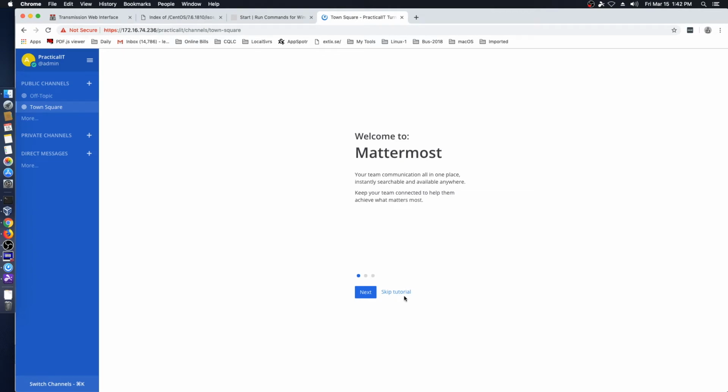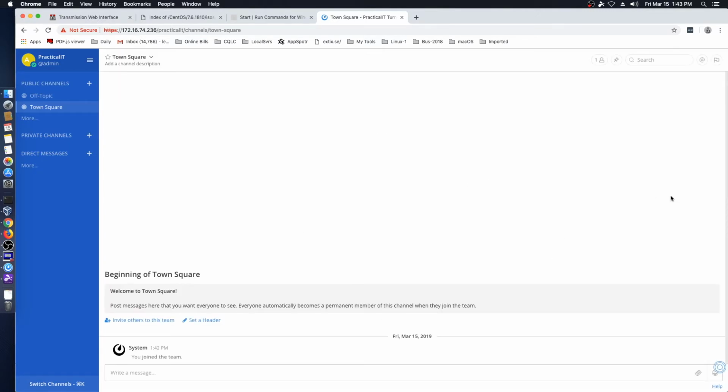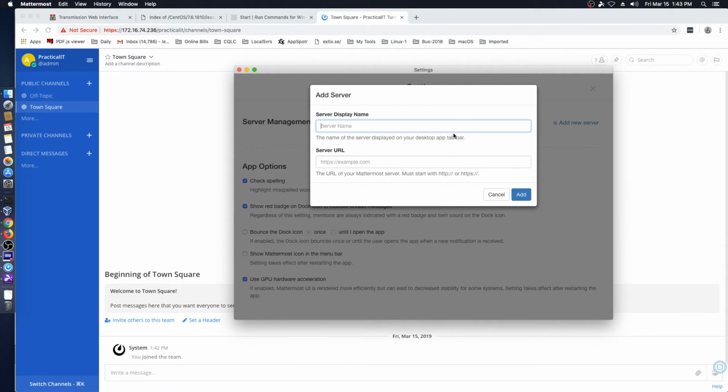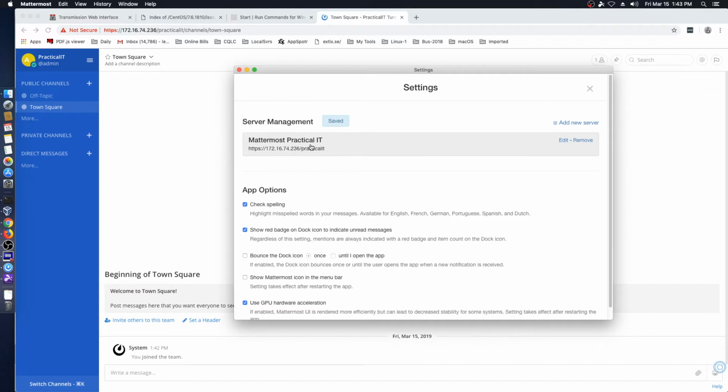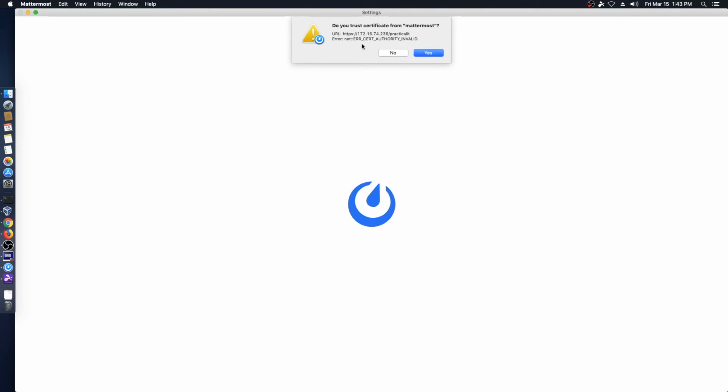Welcome to Mattermost. And it walks you through a tutorial. Options for downloading different desktop clients. And we are all set. So I have installed the Mac client. So we will get this signed in. Mattermost. Practical IT. And that's saved. And so we can go ahead and double click on that to connect. Do you trust the certificate? Yes. We're just testing at this point.